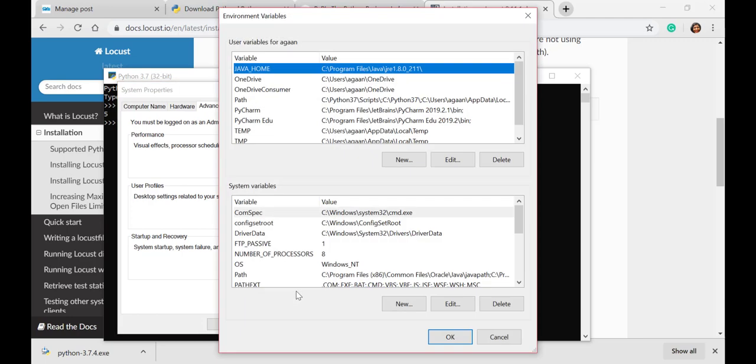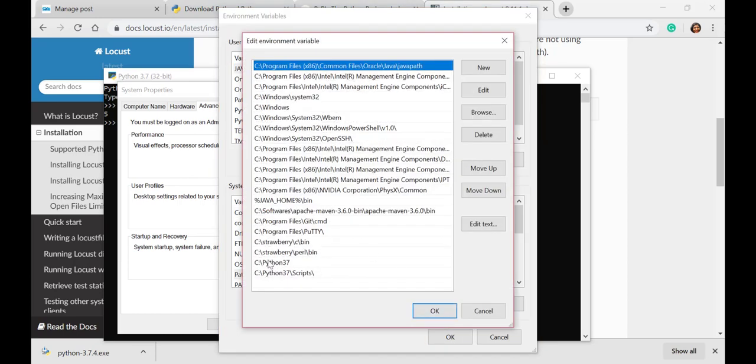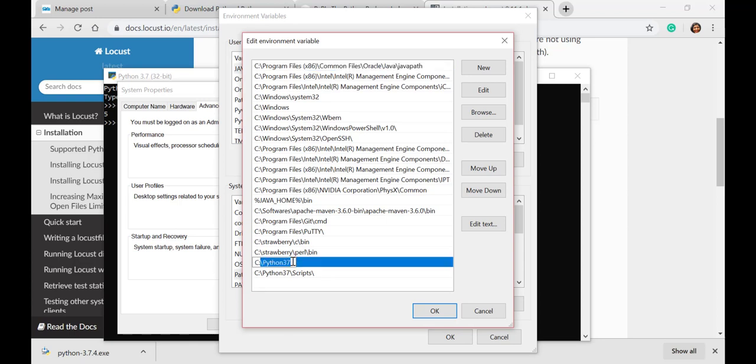So here you have to go to path, edit, and you see there are two entries where Python is installed, and this scripts folder should be in path. You want to check what this scripts folder contains.